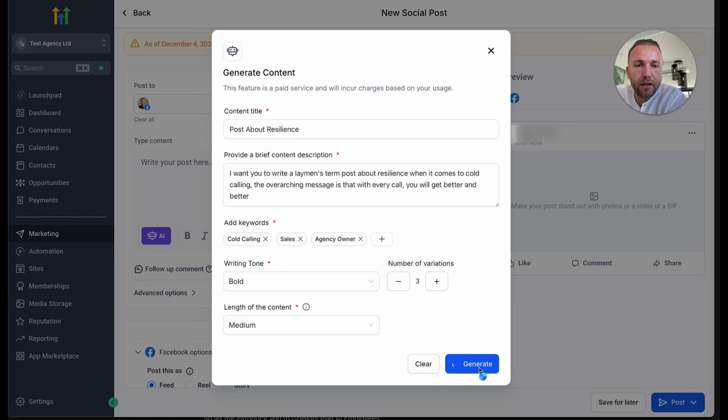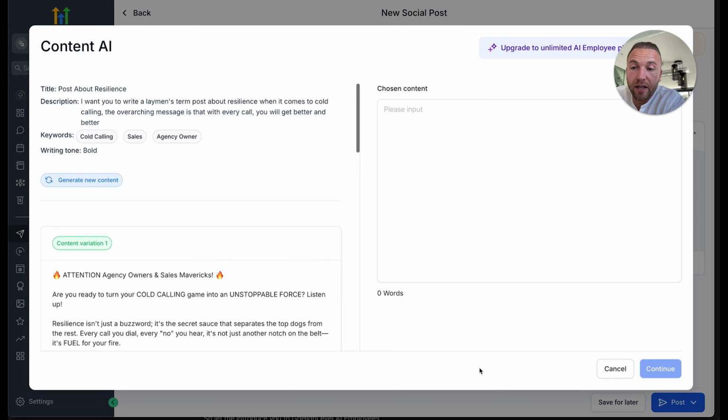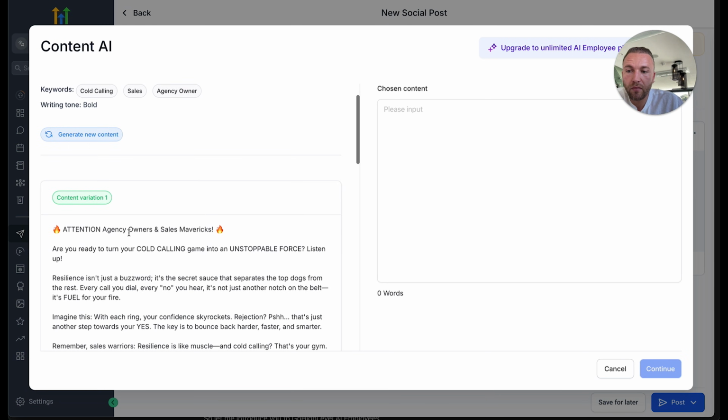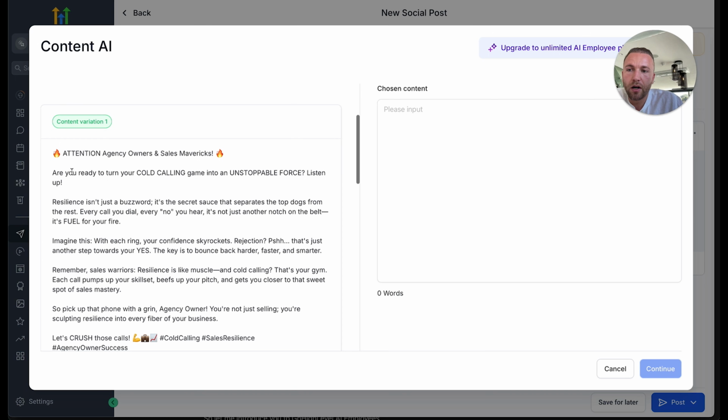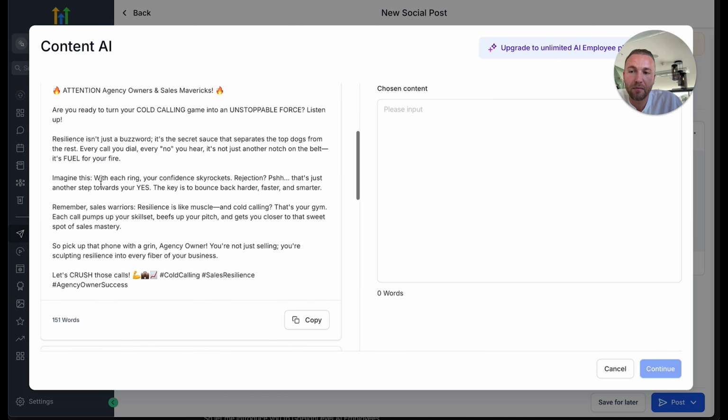Okay, so let's see what we create. And it's not just text that we can generate here, we can also generate some images too. So, are you ready to turn up your cold calling game into an unstoppable force? Listen up, resilience isn't just a buzzword, it's a secret sauce. It separates the top dogs from the rest. Every call you dial, every no you hear is not just another notch in the belt, it's fuel for your fire. Imagine this. And this is pretty good.